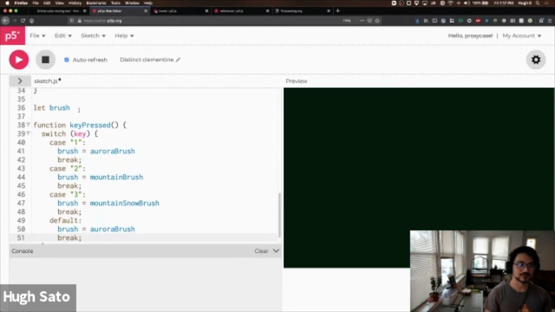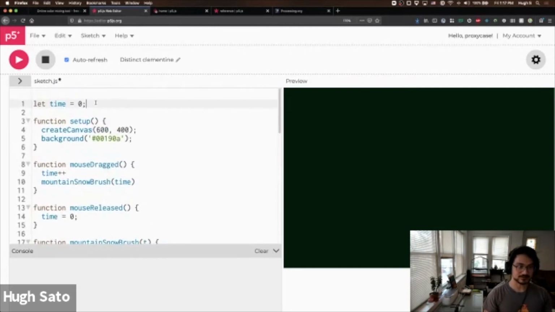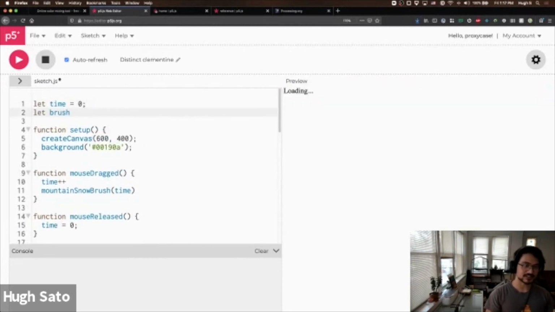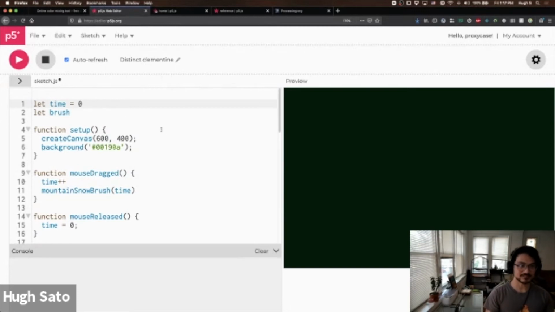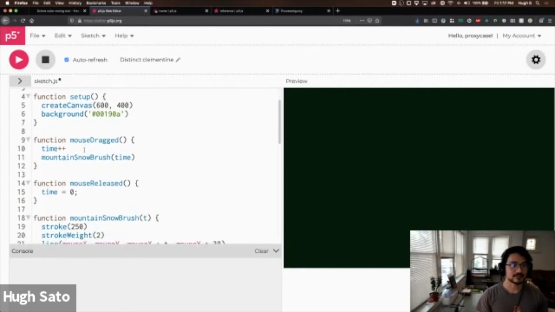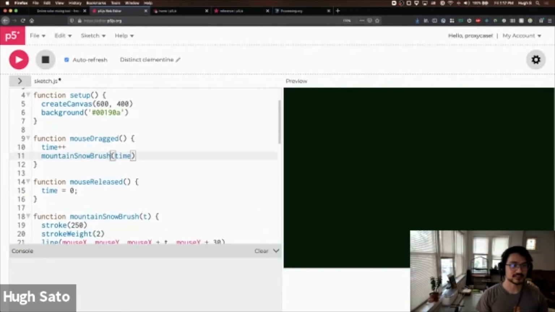All right, so now that we have the brush, I'm going to bring that all the way to the top so that we can keep track of all of our variables at the top here. And this is JavaScript, so we don't actually need semicolons. And inside of mouseDragged, we're going to say brush.